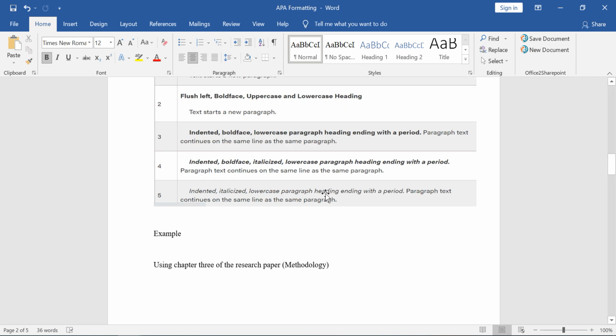And then the fourth level is indented, boldface, italicized, lowercase paragraph heading. That is different from the third level. You can see that the third level is not italicized. In the fourth level, it is italicized. But in the second level, it is uppercase and lowercase, and it is not a heading ending with a period, as is the case for the third level.